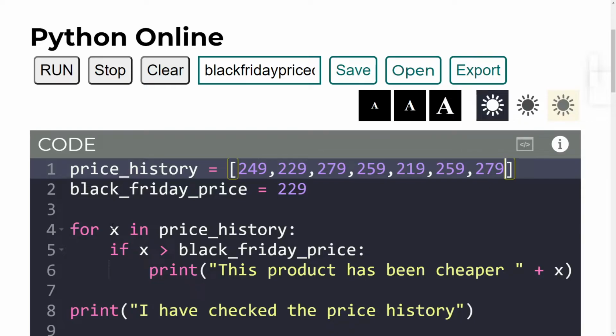So we've got a for loop here, for x in price history. x is our little temporary variable, which is going to iterate through price history, which is our list. It's going to take each of these numbers in turn, and so if x, that first number for example, is greater than Black Friday price, print this product has been cheaper, and it's going to put the price. Now, can we spot a problem there? So if x is greater than the Black Friday price, so if 249 is greater than 229, print this product has been cheaper.